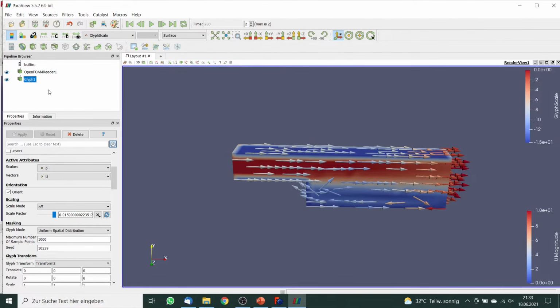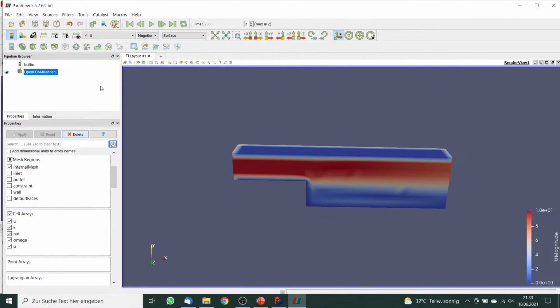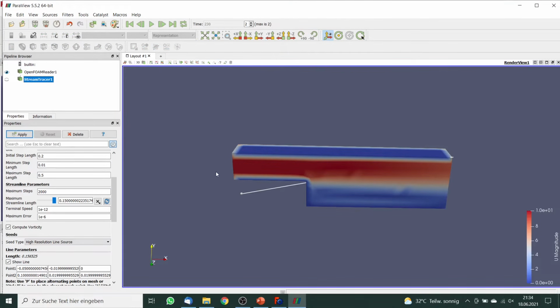Another way to review your simulation is a stream tracer. So first you have to remove the glyphs and go to the stream tracer. Click on it, and then you see here some parameters for the stream tracer. And here you have the starting point of the integration. So you can click on it and move it. Here you see the green point. You can move it. So we want to review the stream tracer over this line.